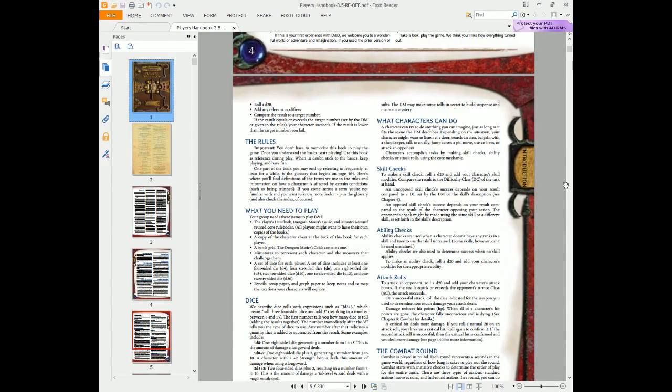Characters accomplish tasks by making skill tests, ability checks, and attack rolls using the core mechanics. I think I went over that a little bit when we were talking about dice. Skill checks, again, you will have these skills and they will give you pluses towards your rolls. That's how your skills affect how you will exceed. And sometimes skill checks can go crazy. Sometimes you'll get a plus 12 skill check and it's really hard for you not to exceed. It's something you are really, really good at.